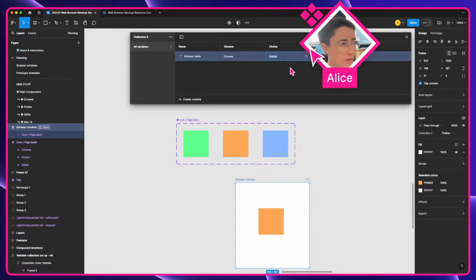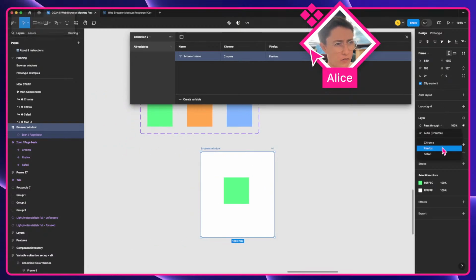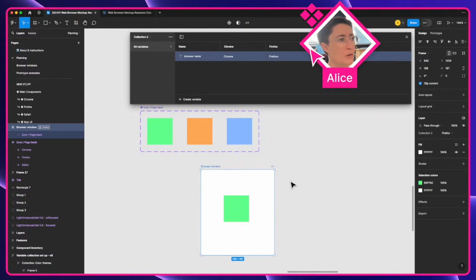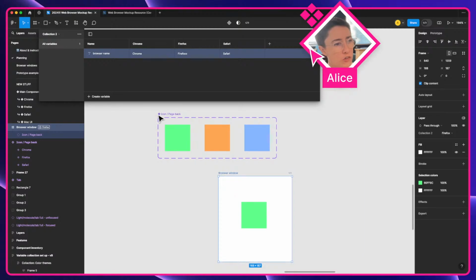Now, watch what happens if I have a misspelling. If I have double X's here, it won't know what to do with that. So I'm going to reset this back to Chrome. If I set this to Firefox now, it doesn't work. I added an extra X, right? But Safari should still work just fine. So that's how that works. That's one way to manage icons.